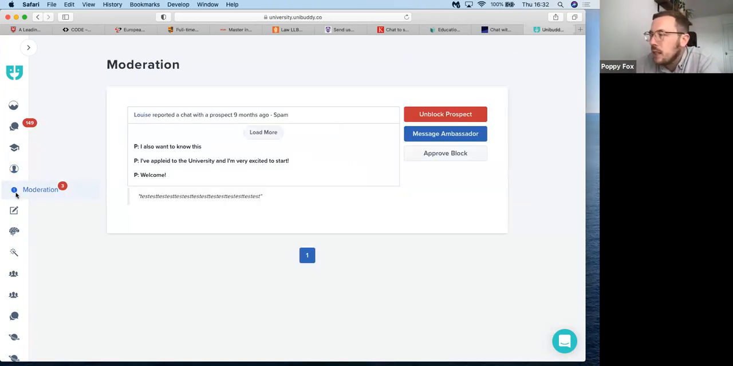The platform has a moderation function to it. So safeguarding is incredibly important to Unibuddy. Because people do need to sign up and register with a genuine email address, that does filter out an enormous amount of inappropriate content. Only 0.03% of messages or conversations are flagged as inappropriate, but where that does happen, your ambassadors can immediately block any inappropriate messages. So that would mean that person sending the message is blocked from the platform.